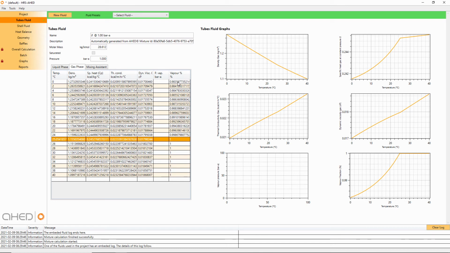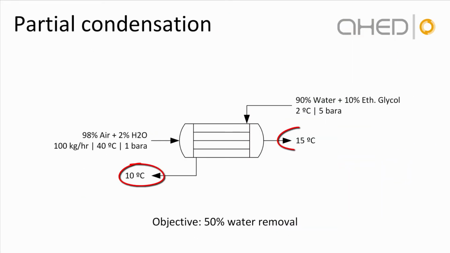Remember we define 2% of water present. So to know the temperature at which 50% of this water has condensed, we have to look for the value of 0.99 in the vapor percentage row. That value lies between 14 and 16 degrees, so let's assume that cooling to 15 degrees is required. Now we can also answer the second question, what value to give to the coolant outlet temperature? At least we know this outlet temperature has to be below 15 degrees. For the time being, we will assume 10 degrees as the correct value. Now we have defined our problem completely.